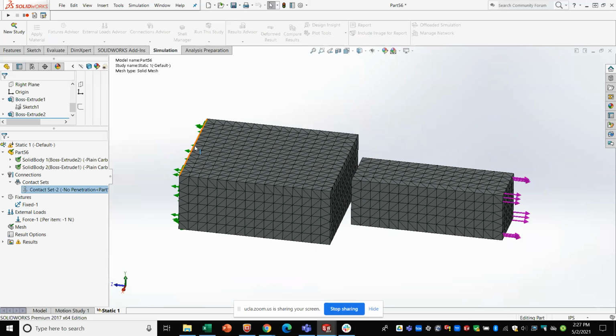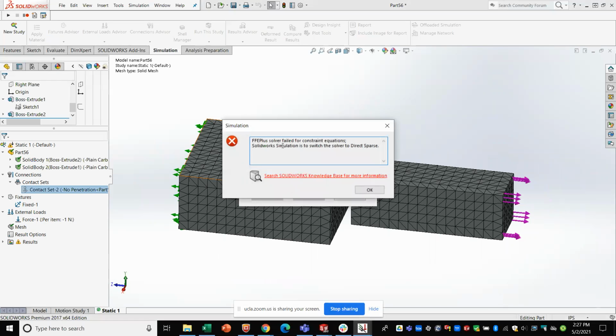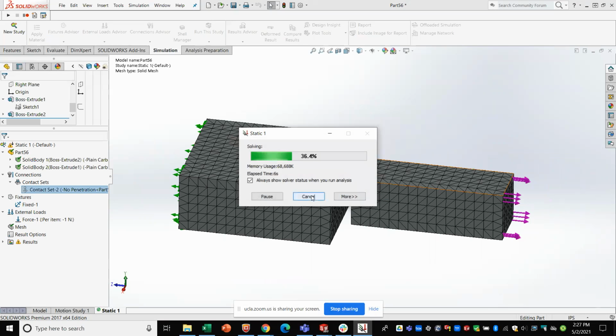And you can run into situations like this. Solver failed. Why did the solver fail? Well, let's see. It's going to keep going.